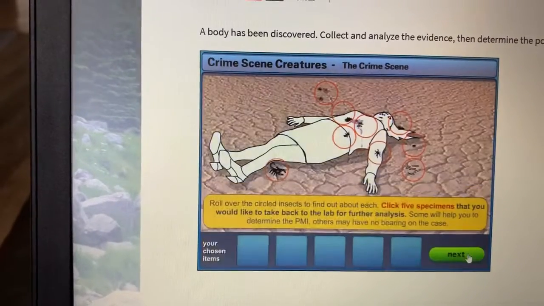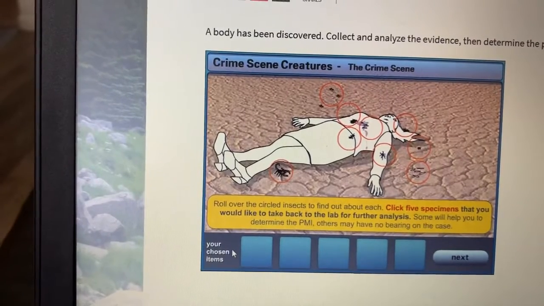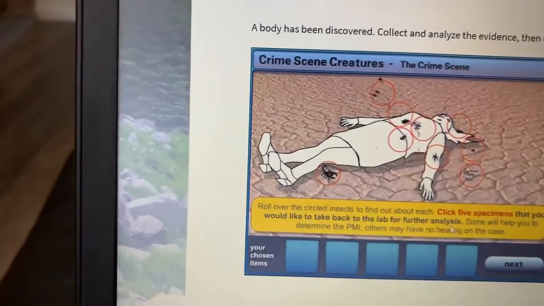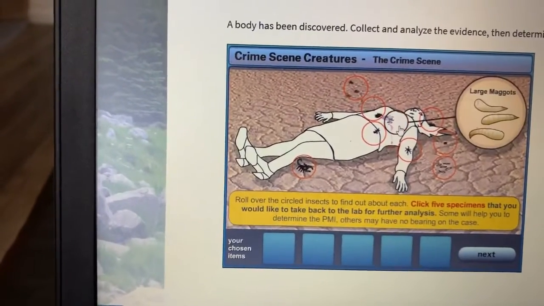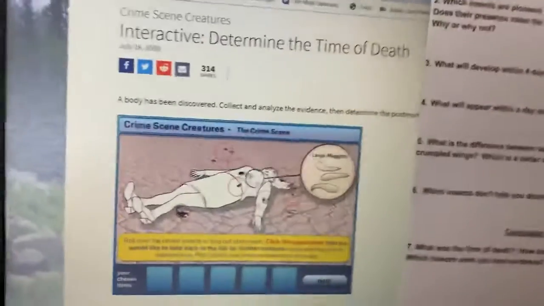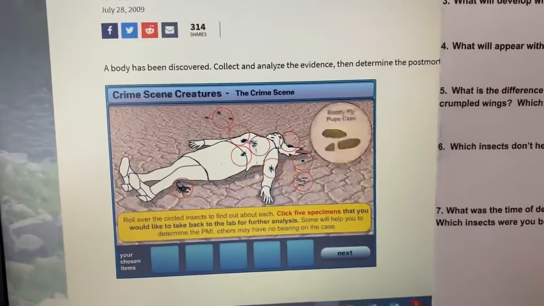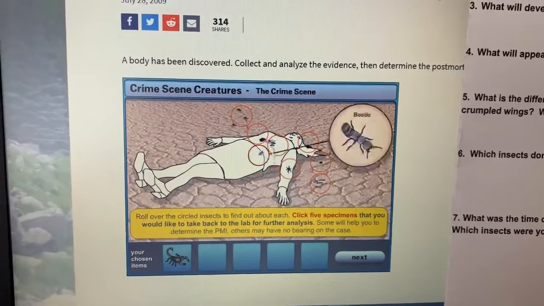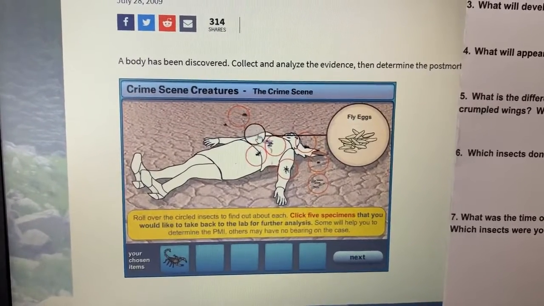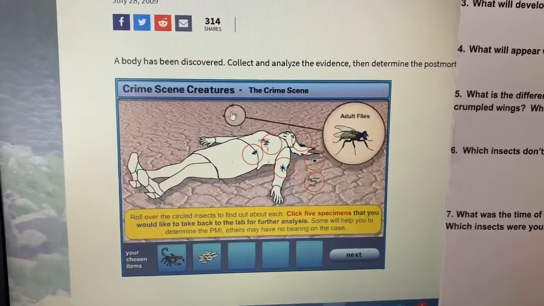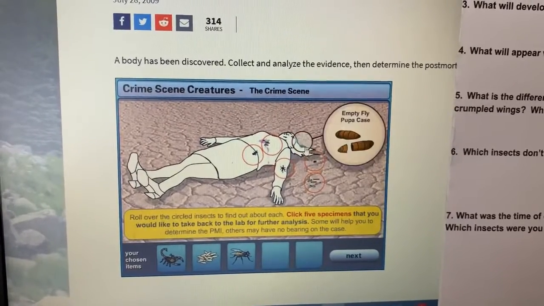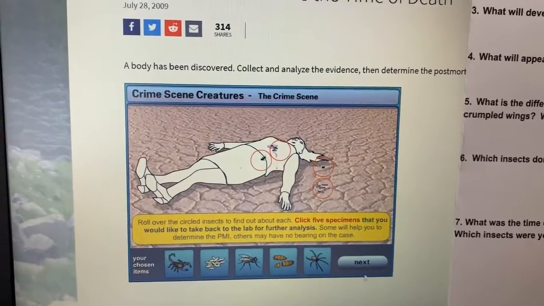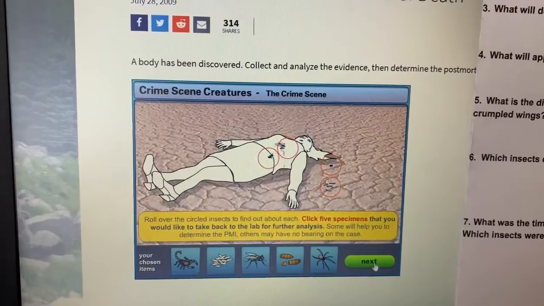We're going to continue. The reason why you have to do this twice is because they only let you pick up 5 insects at a time, and there's more than 5 insects. I think there's like 8 or something like that. So I have to go through the process twice so we can make sure we've seen everything and you get all your questions answered. All right, so I'm just going to pick at random. We're going to pick this scorpion, some fly eggs, these adult flies, we'll go with a pupa, and we'll go with a spider. Okay, and we'll see if that is enough to tell us the time of death, which is your goal.